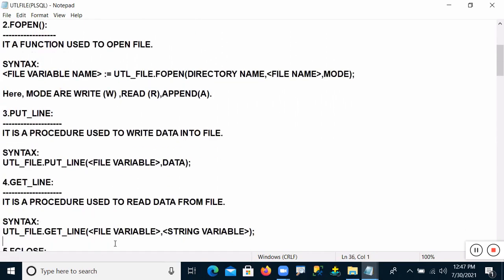Next, after that, PUT_LINE is there. It is a stored procedure.